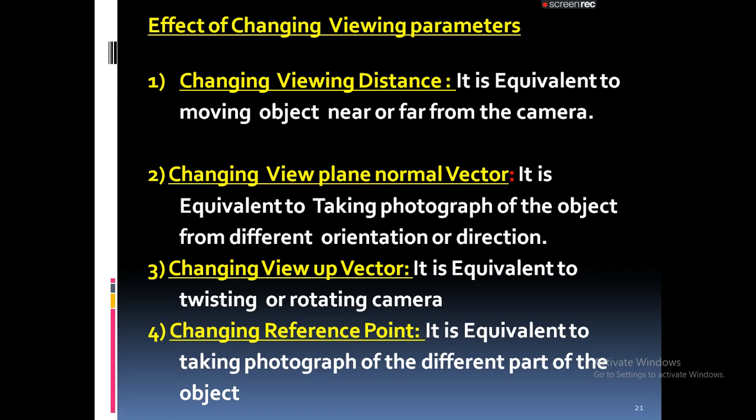Second example, when we are changing the view plane normal vector, practically we have observed the teacup example. Changing the view plane normal vector is equivalent to taking a photograph of the object from a different orientation or direction. So this is one simple example I already explained. When we change the view plane normal vector in our real camera, the effect is equivalent to taking a photograph of the object from a different direction or orientation.